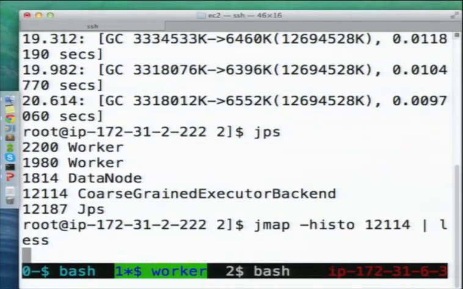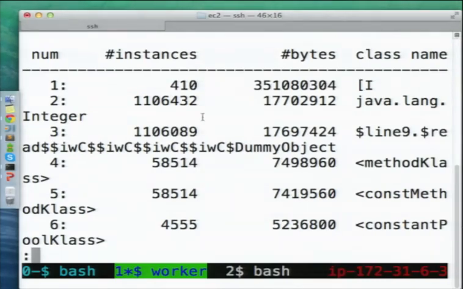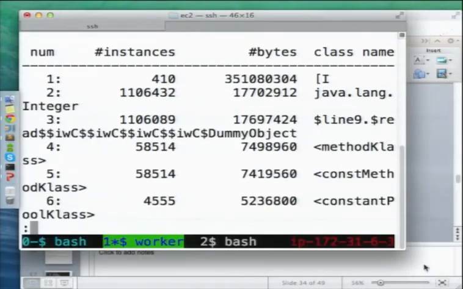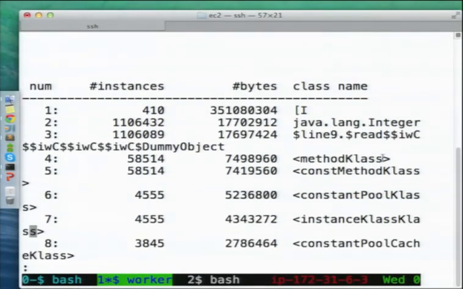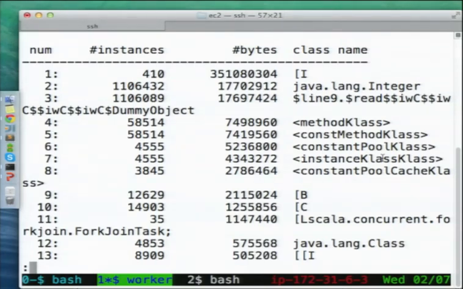So this way, I'm going to get a heap dump. It's going to take a while. Yeah, so this actually tells us how many instances of different things are being allocated. For example, we have 10 million integers and 10 million dummy objects. And then this is the amount of size they take, and it's a giant integer array. I actually have no idea why that showed up.